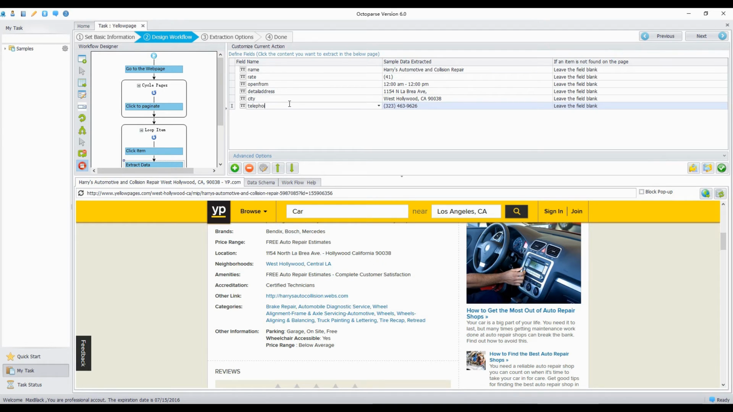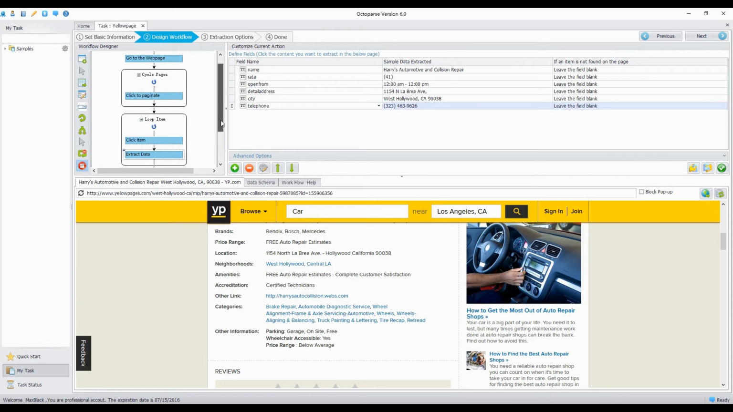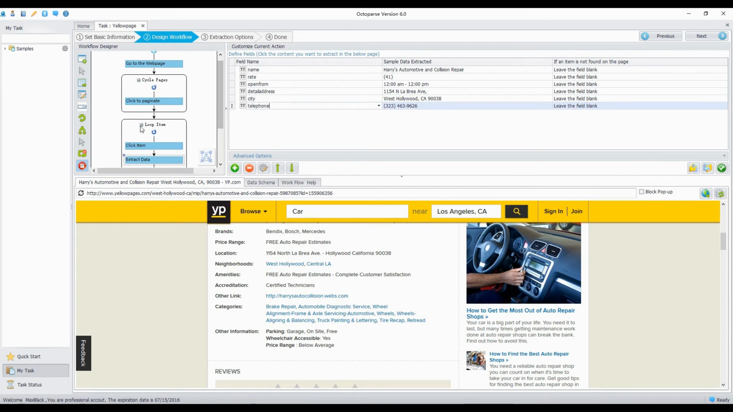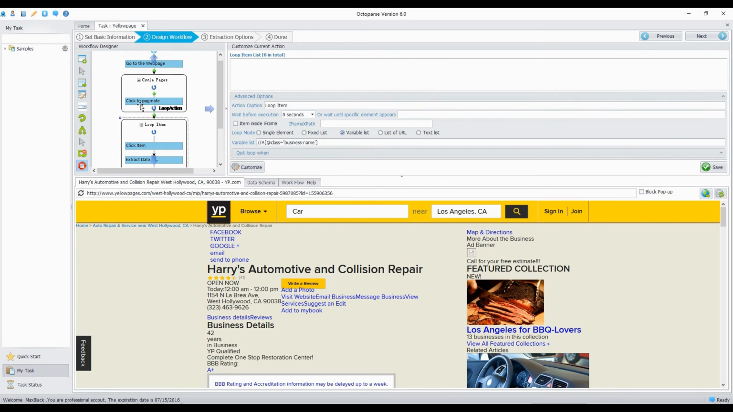I've now configured the task to extract information from one page on the search result. But I want to extract data from all search results. So next, in the workflow designer, drag the entire loop item before click to paginate.